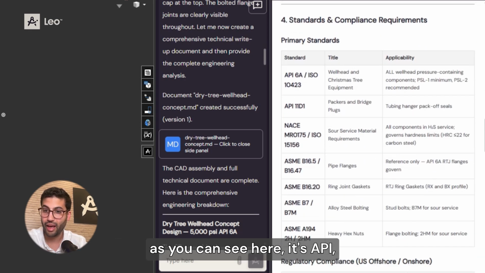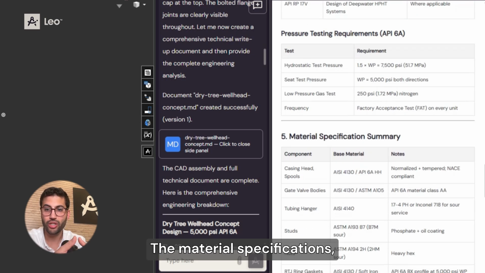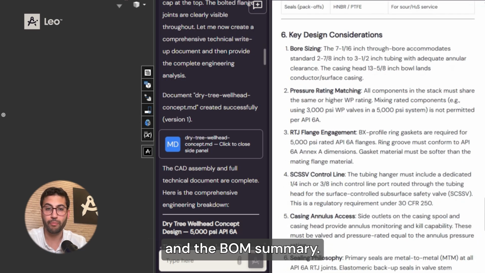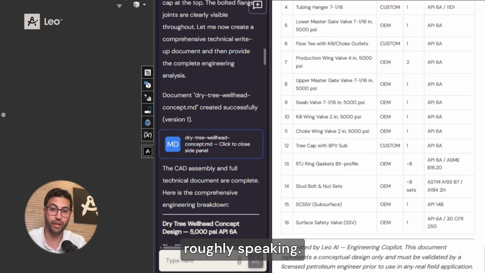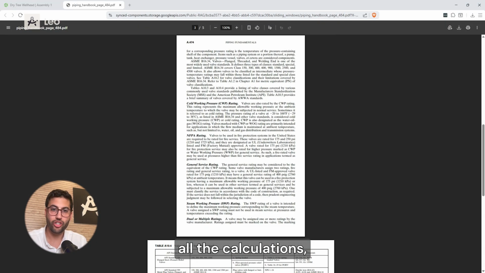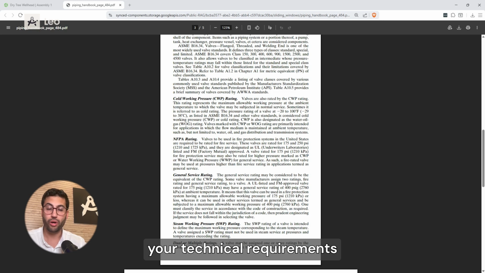As you can see here, it's API, as I mentioned before, as my customer said, the material specifications, and the BOM summary. So at a high level, it also tells me roughly what the price should be. All the calculations and all the decisions that Leo made are backed by trusted sources, either from the industry standards, your technical requirements, or the books of the industry.